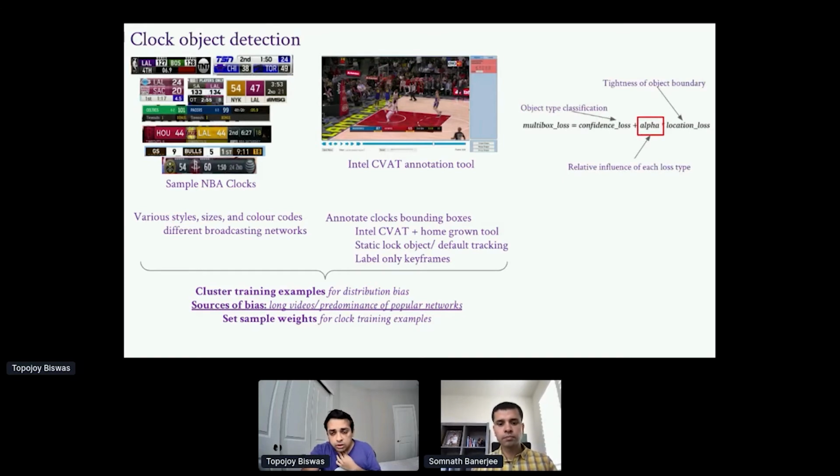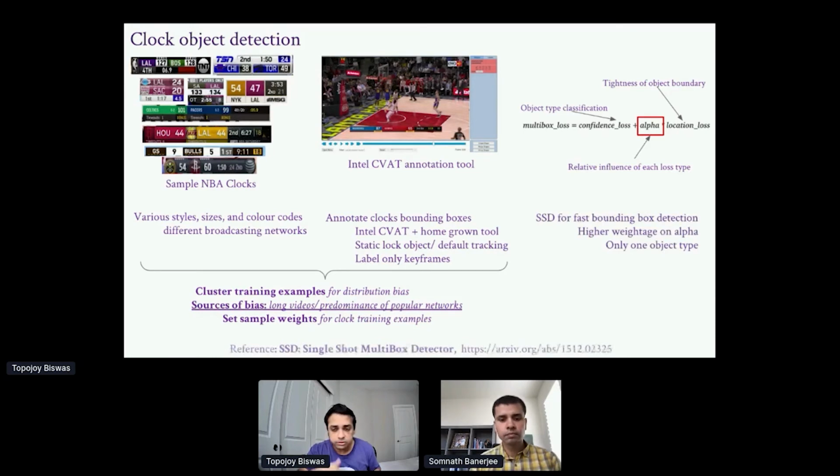Okay, so now down to what do we do in the case of fast bound? To detect these clocks, we look at the losses. We use a single shot bounding box detector. That's a standard mechanism and a very fast object detector. Now, in case of single shot bounding box detectors, there are 2 parts to the loss. One is the location loss and one is the confidence loss. The confidence loss heavily decides the object type classification. In our case, it is just 1 clock, so we don't need to worry about that much.